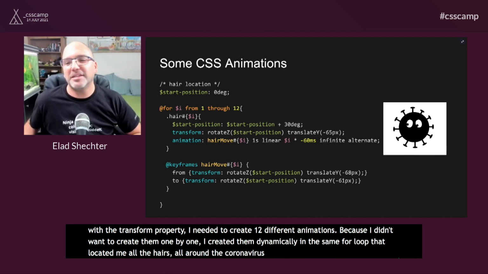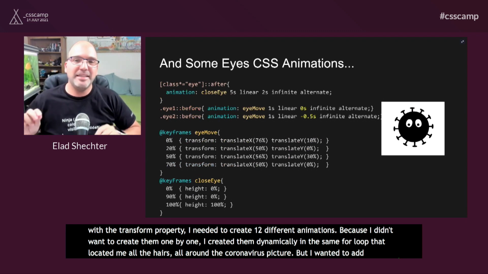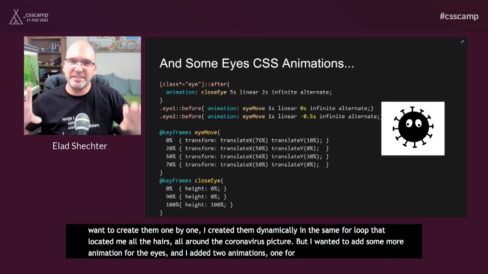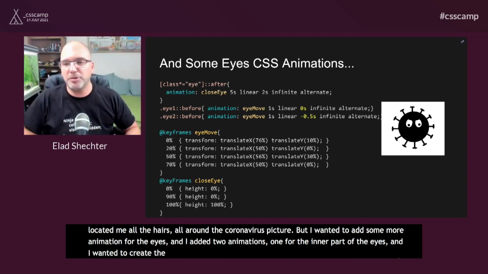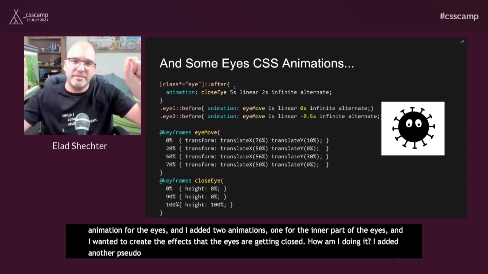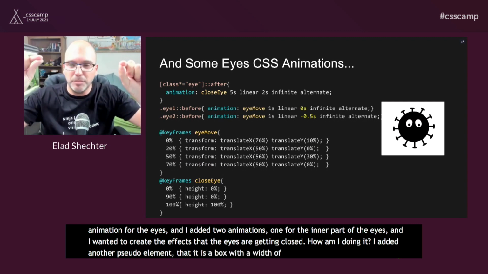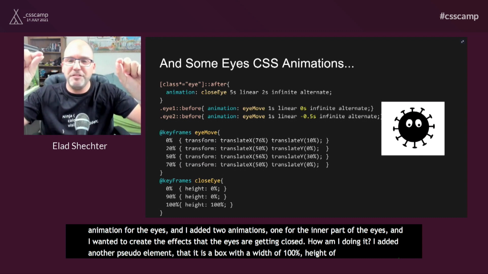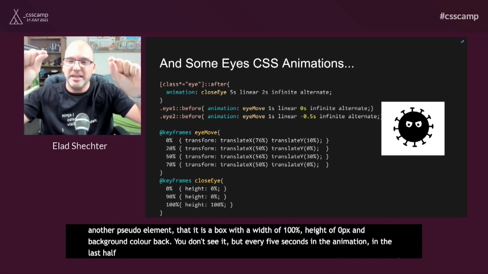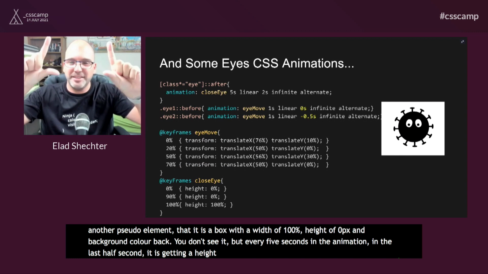But I wanted to add some more animation for the eyes, and I added two animations, one for the inner part of the eyes, where I wanted to create the effect that the eyes are getting closed. How am I doing it? I added another pseudo element, the after pseudo element, that is a box with a width of 100%, height of 0 pixels, and background color black. You don't see it, but every 5 seconds in the animation, in the last half second, it gets a height of 100%. In this way, the eyes are getting closed.